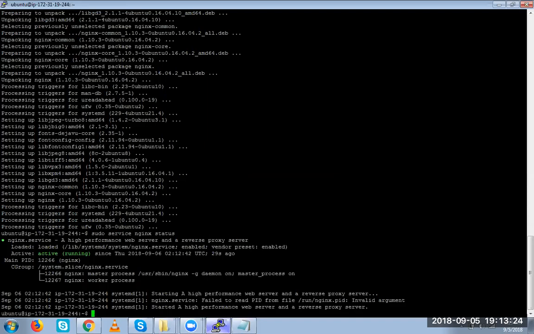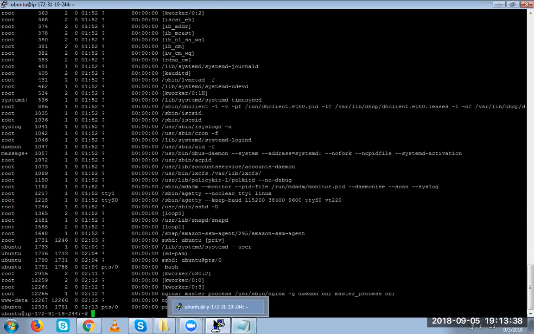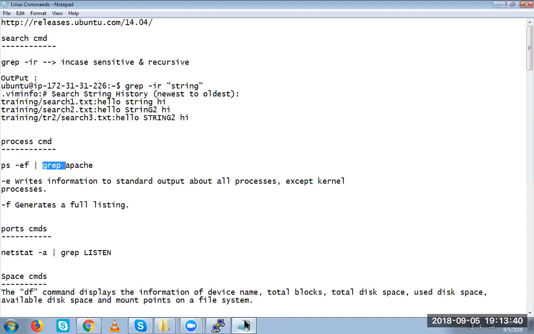Anyway, I will share that document with you. It is there already. Yeah. So, hyphen e, hyphen f. So these are all the processes running on my machine.